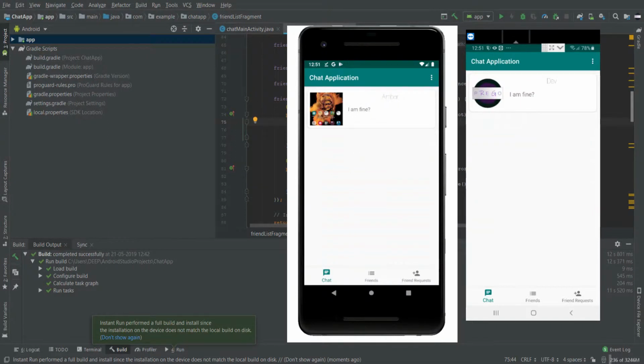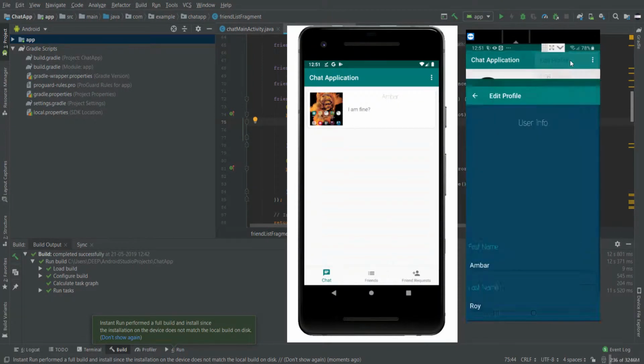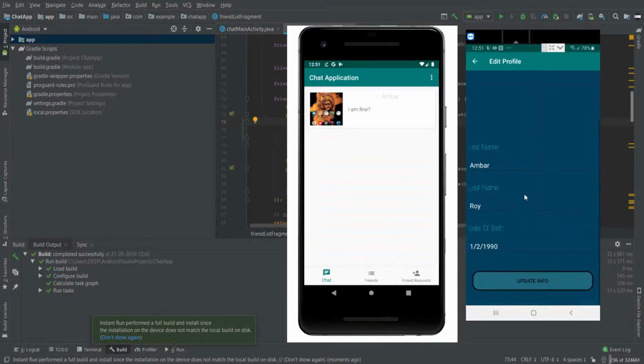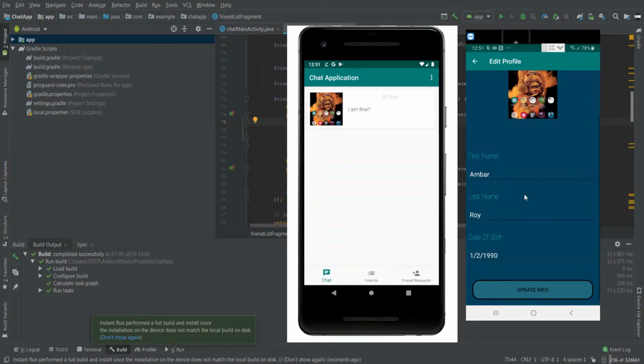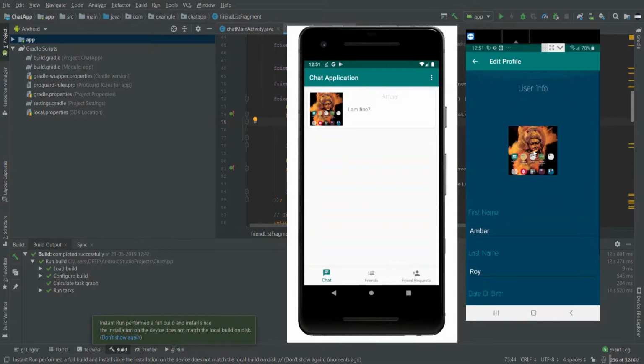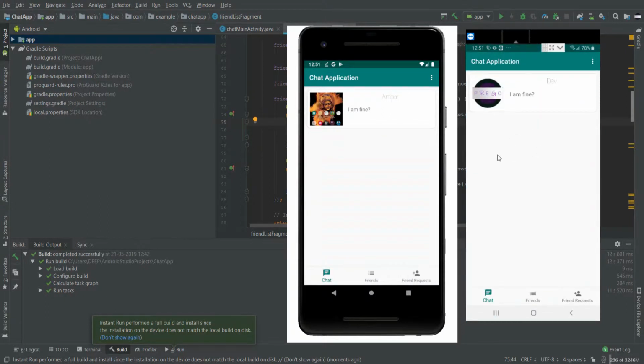Now some other stuff also. If you hit the menu and go to edit profile, we can edit our username, last name and date of birth. We can also edit our profile picture. So let's hit back. And this is the basic chat application that we'll be working on. This would not be a long series, a short one rather, but there is a lot of coding that has been done over here. So let's get on with this without wasting any time.